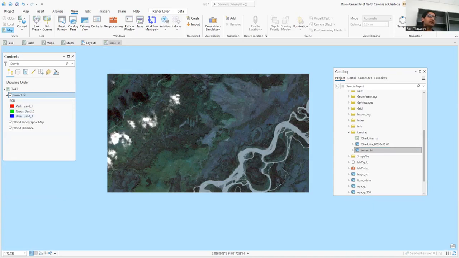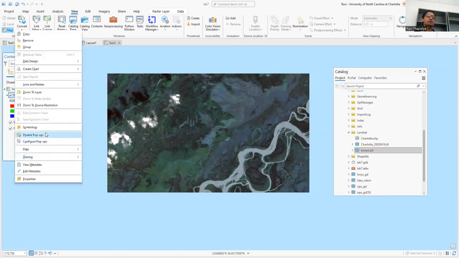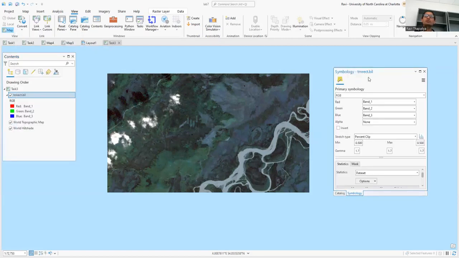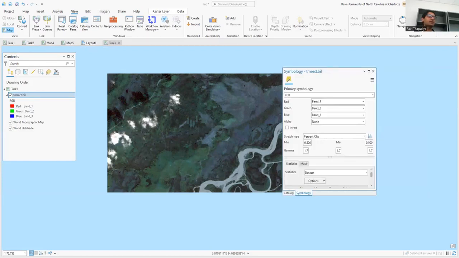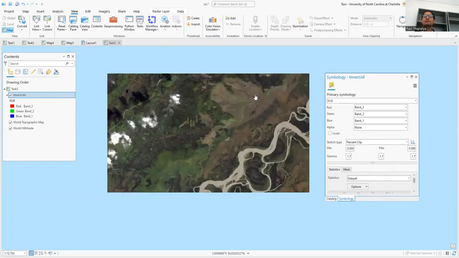In step 2, right click tmrec and then open the symbology pane. So right click, go to symbology, and then you can use the drop down menus and change the RGB composite. You can change the red to use band 3 and use band 2 for green and band 1 for blue, and you can observe the changes in the color once you do it.